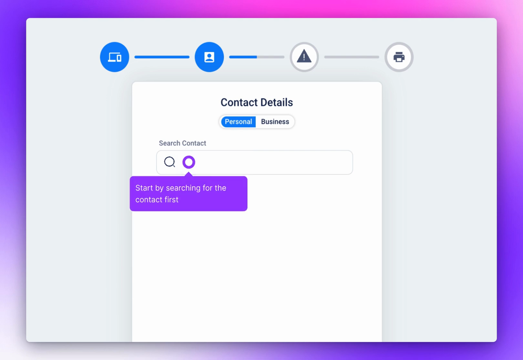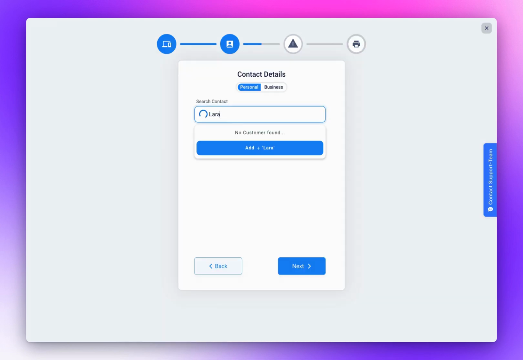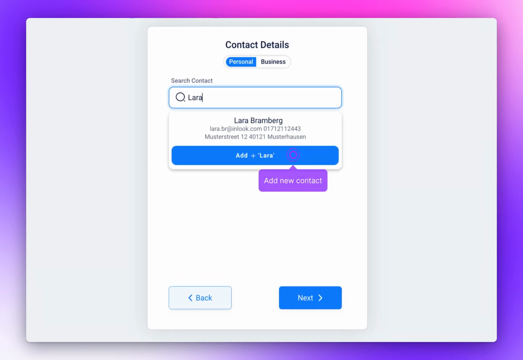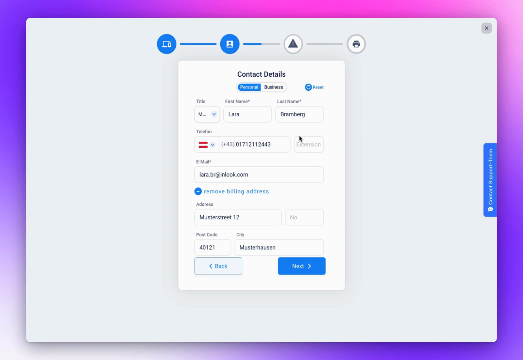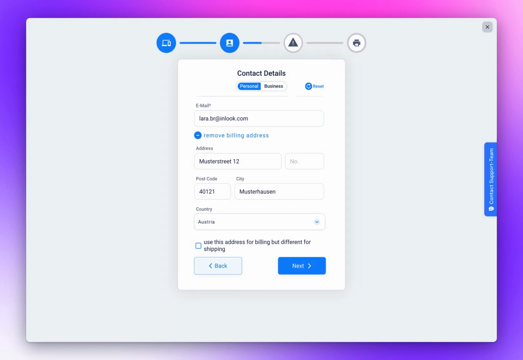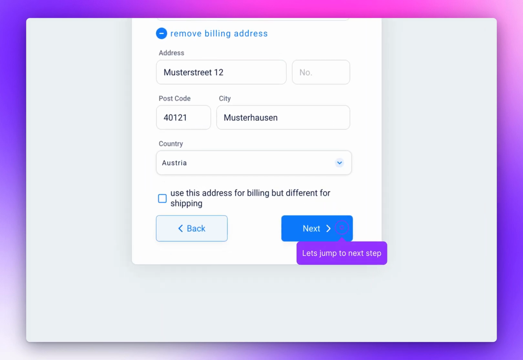Start by searching for the contact first. If the contact does not exist in your database, you can simply create a new contact here. We already did the contact creation. Let's jump right to the job details.